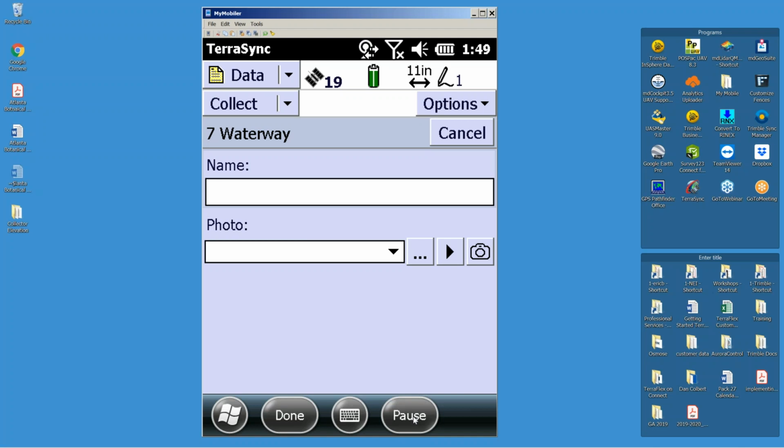So if I hit log, it's going to automatically log every second. So as you're walking, it's logging. You can change the time and let it log every couple seconds. You can let it log every 10 feet if you want. If at any time I hit pause, I can pause that line feature. If I need to start again, I can hit resume.